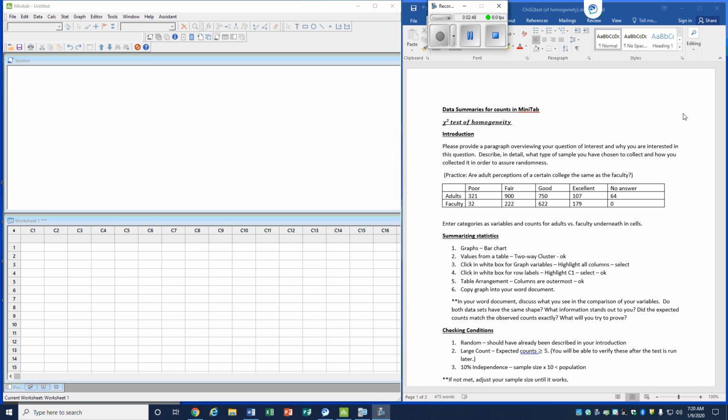Now, since your sample sizes may be different sample sizes, we're going to use our chi-square test to see that. So for example, for this practice problem, are adult perceptions of a certain college the same as the faculty? And we've got the categories poor, fair, good, and excellent. No answer for those different perceptions that we could have. And what we're trying to do is see, are the perception of adults the same as the perception of the faculty?